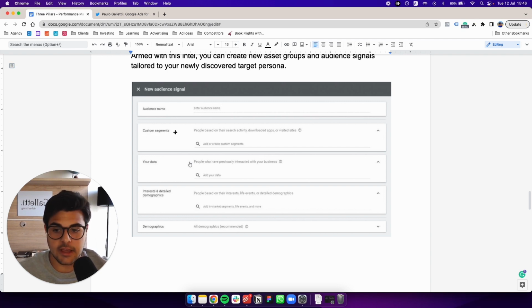You have your custom segments, so basically people based on their search activity, downloaded apps, or visited sites. Here's where you input your keywords, for example, your brand keywords, also the brand terms, what people usually search when they are looking for products like yours, and also visitors that are similar to other website visitors. So you get your competitor's URL, add it to the custom segments here, and Google is going to go after people who are similar to your competitor's visitors, which is really huge.